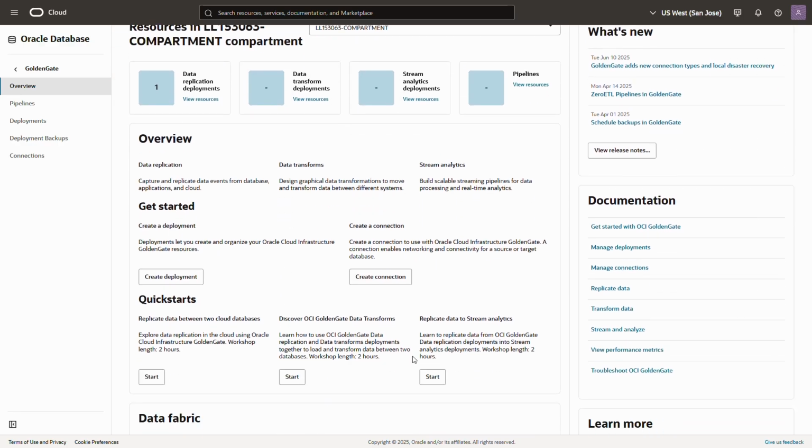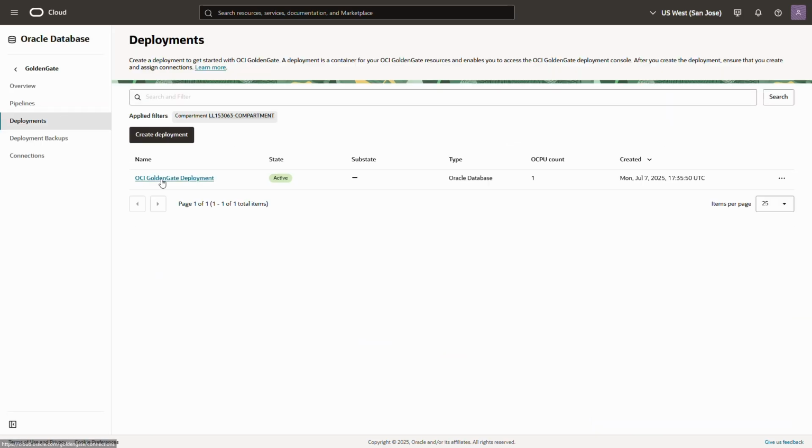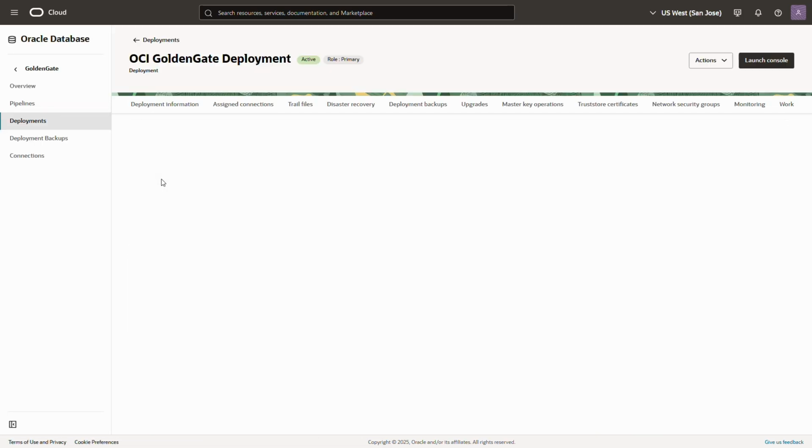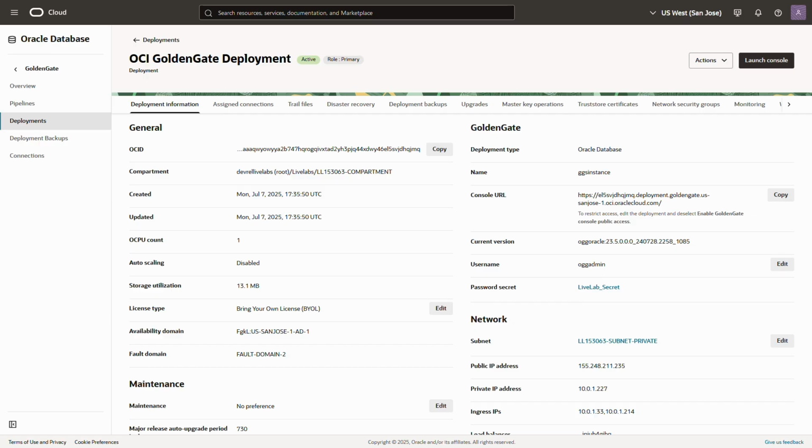The first task is to review our deployment. So we're going to select deployments and then OCI GoldenGate deployment. So this here is the deployment details page. We can do things like review the deployment status, launch the GoldenGate service deployment console, edit the deployment's name or description, stop and start the deployment, move the deployment to a different compartment, review any sort of deployment resource information, and add tags. Now, to go ahead and begin this workshop, we're going to start by creating the source connection.